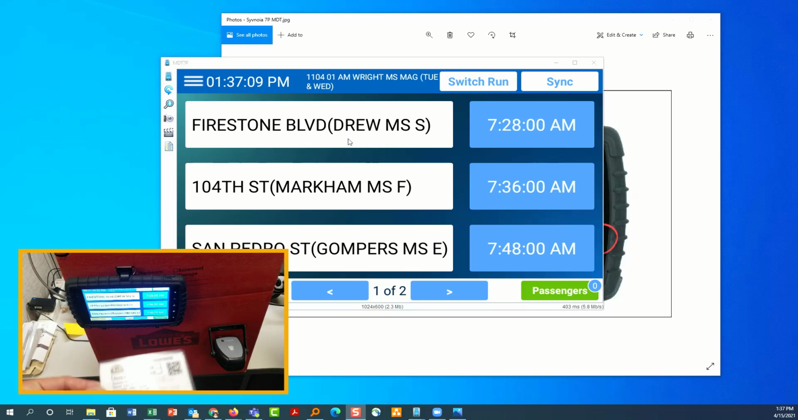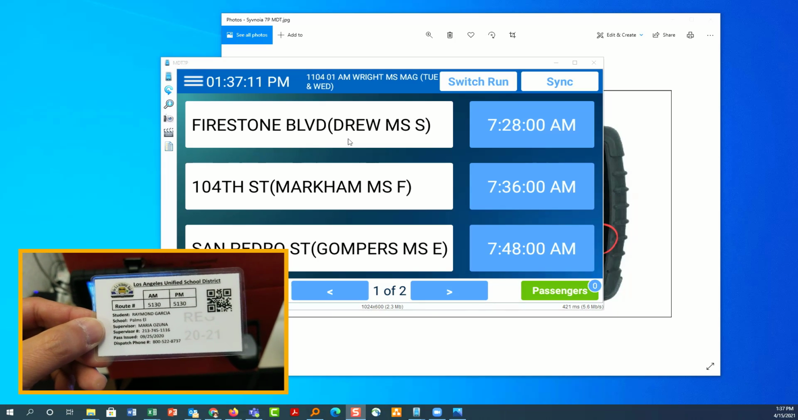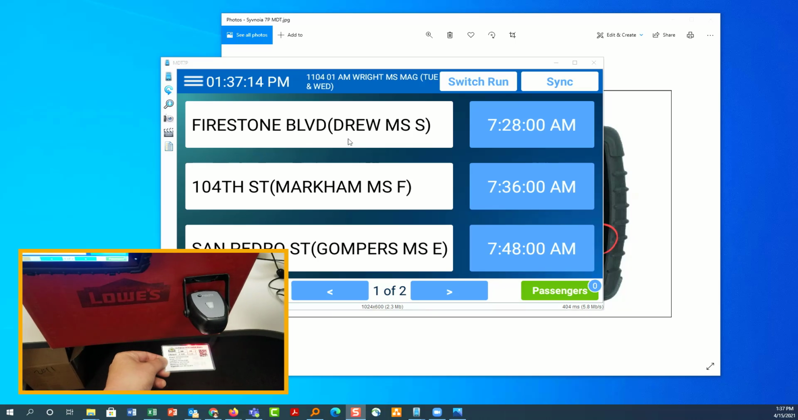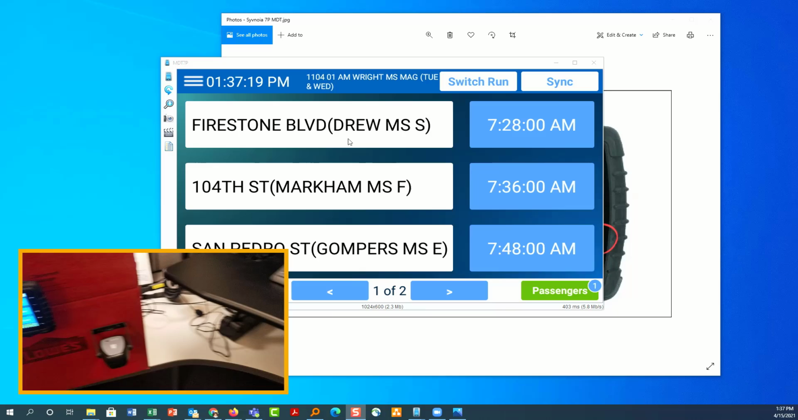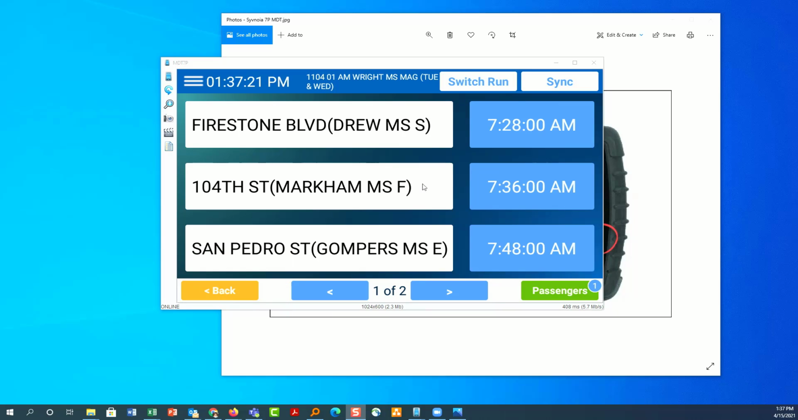And when I get to Firestone Boulevard, I'm gonna go ahead and scan my student on here, and voila! Because I turned the ridership verification off, it was able to capture that student, and it didn't tell you the name, and that's okay, which is fine. But the way you know that you successfully added a student is because now there is one student that you just scanned on. So if the student scans and you hear something, but then if the numbers don't change, then that's a problem.